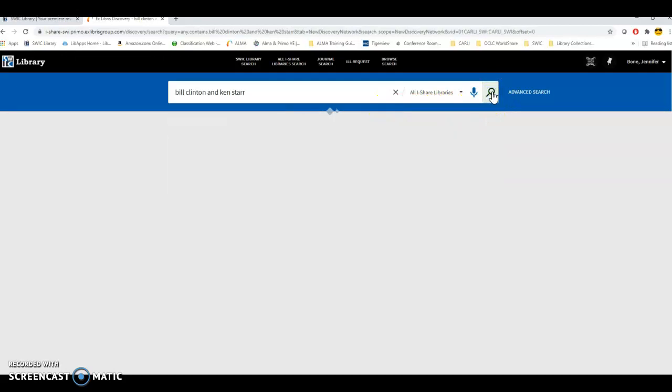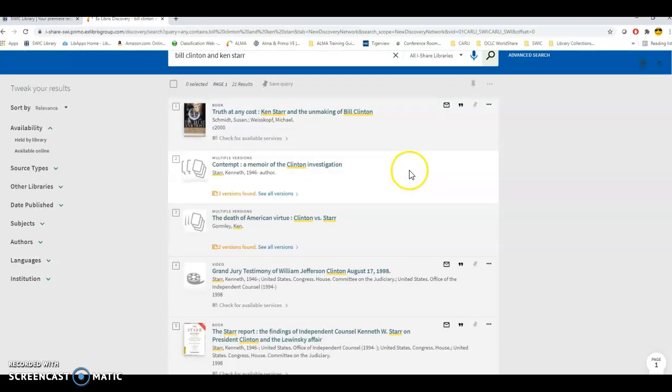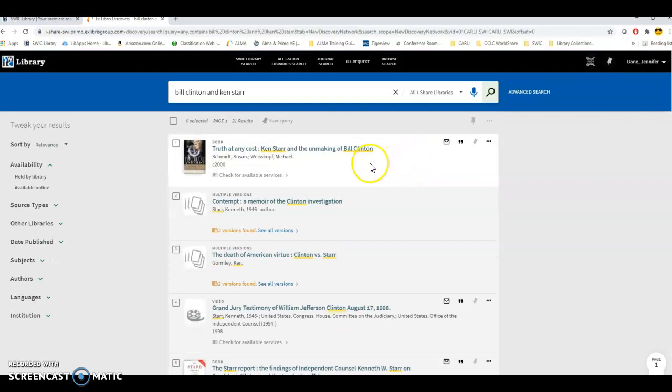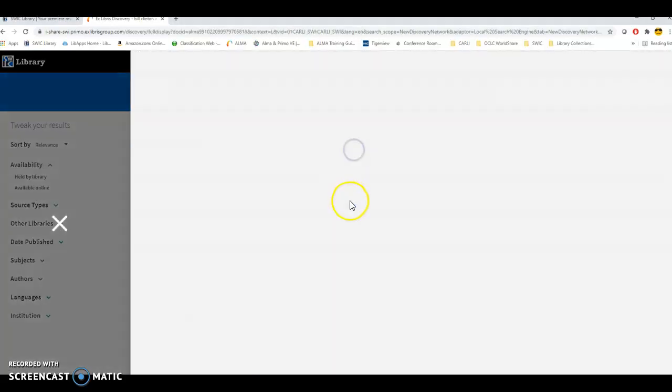So we've changed that to all iShare libraries. I'm going to click on the magnifying glass. And now we have 21 items that will focus on Bill Clinton and Ken Starr. So right here, if I wanted to request it, all I'd have to do is click on the title.